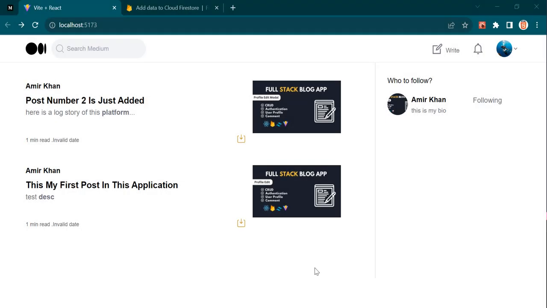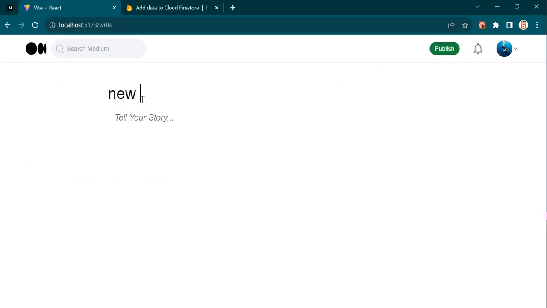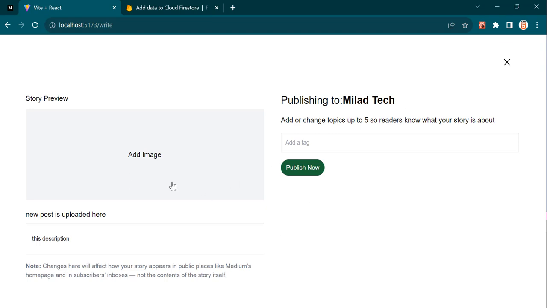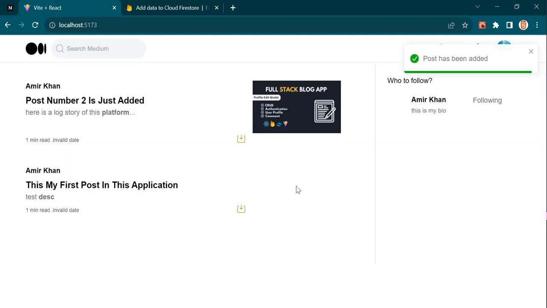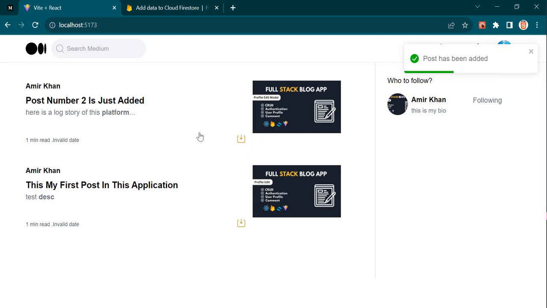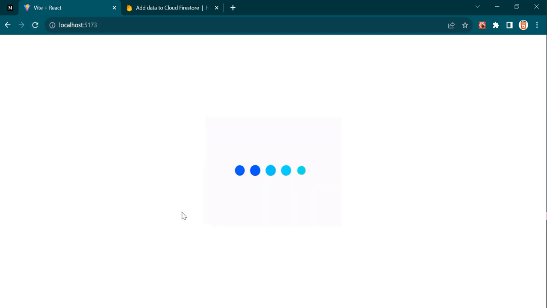Alright guys, I also noticed a new problem here. So if I add a post, so let's say new post is uploaded. Let's make it longer and let's have this description here. Okay, so if I click publish and if I don't choose any image, now let's add some text here. Okay, so if I publish this post, you can see I'm able to publish this, but it will cause a problem for us. Okay, let's check where is the post.